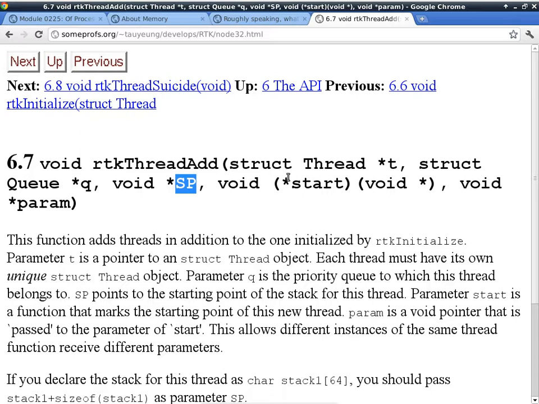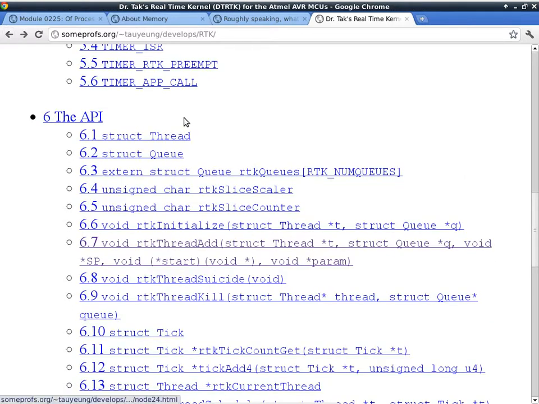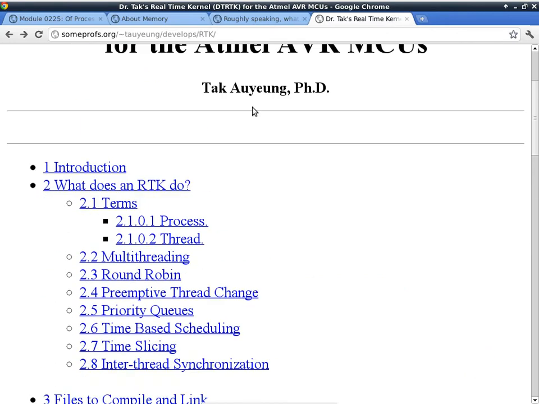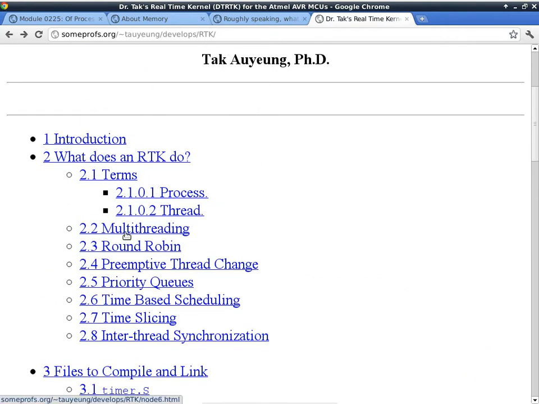In this case, I have a little bit more stuff here because this is the data structure representing a thread, and inside, I have a concept of queuing. It's in a round robin fashion, so that's why there's also a parameter for the queue, because a thread can belong to a particular priority queue. This is not required reading, but for people who want to understand a little bit more about kernels, multi-threading, round robin, preemptive thread change, priority queues, and stuff like that, I think it's a good introduction. The kernel itself has a footprint of 2 kilobytes.